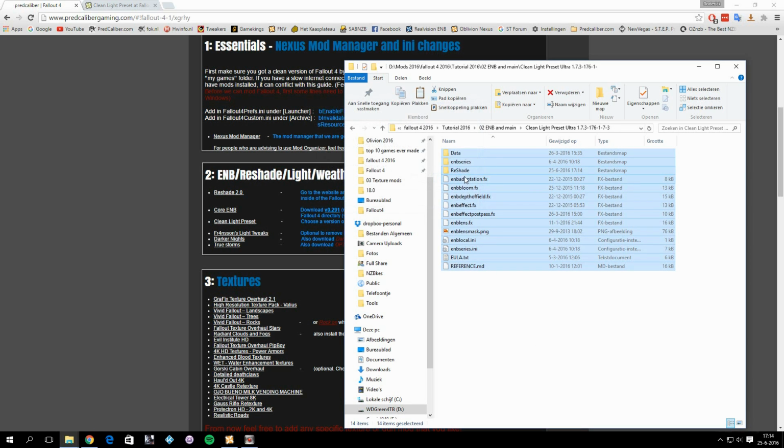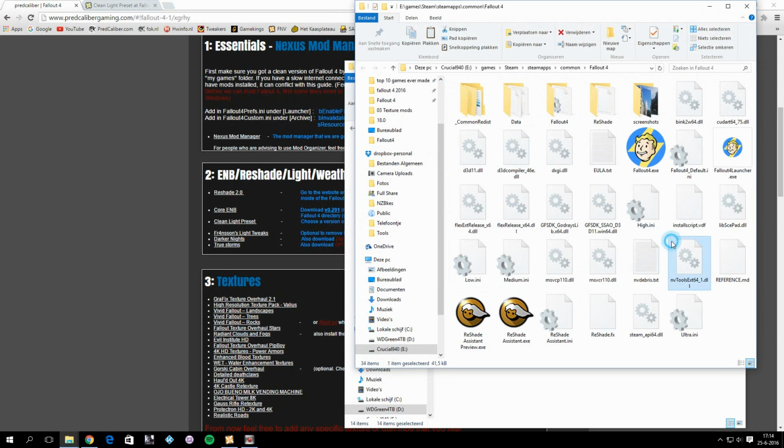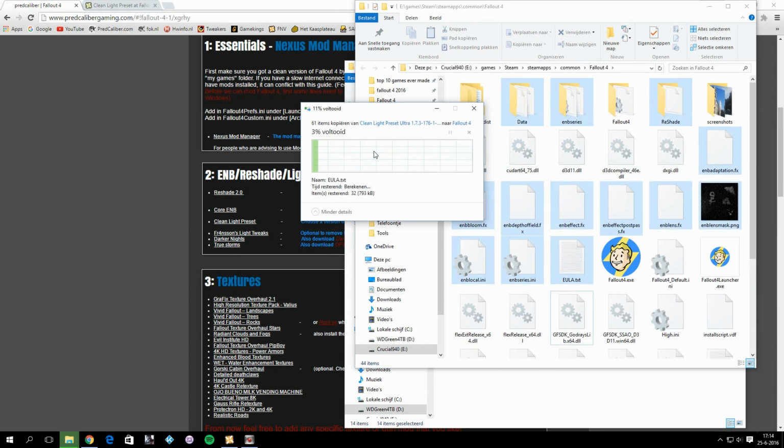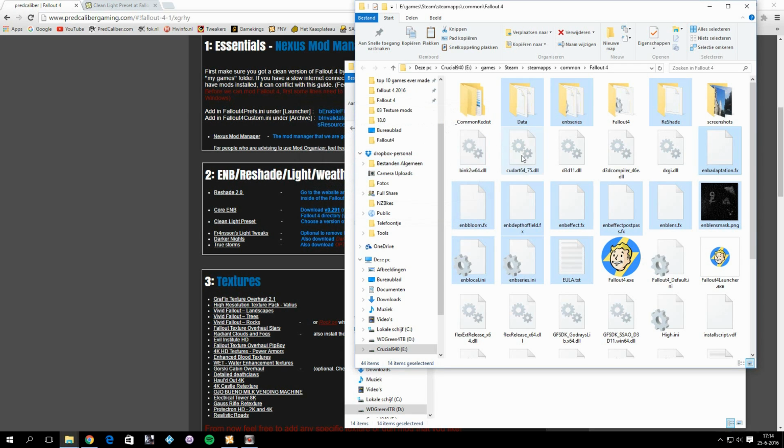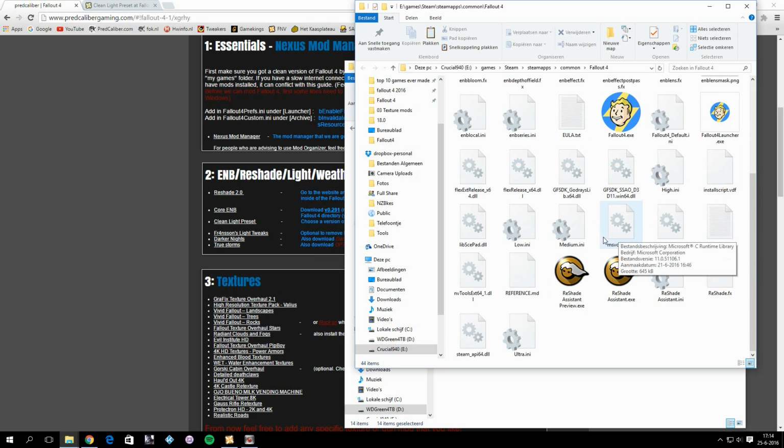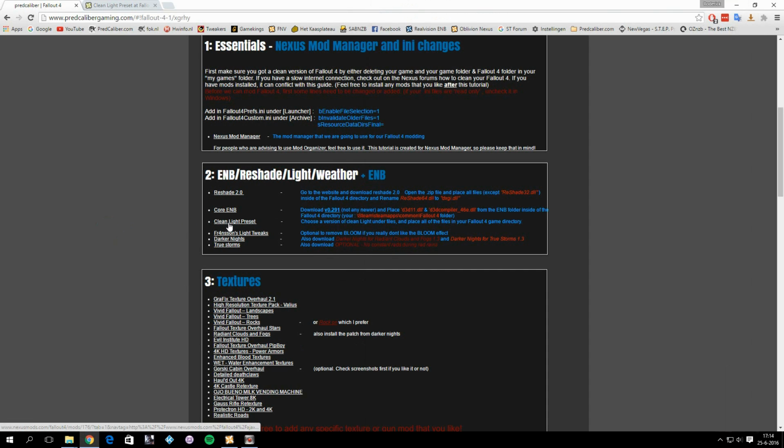Okay, we did copy everything here. Oops, so we don't want to paste yet, we want to copy it, and then go to our Fallout 4 Games section, paste it in there, and replace the original files. The original files are not the ones from Fallout 4 itself, but are from the core ENB and from Reshade. So don't worry, you can still uninstall everything if you want a vanilla Fallout 4 again.